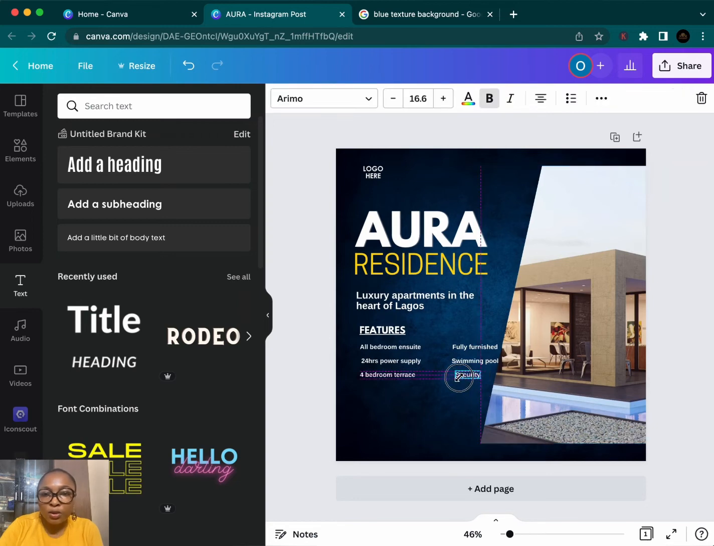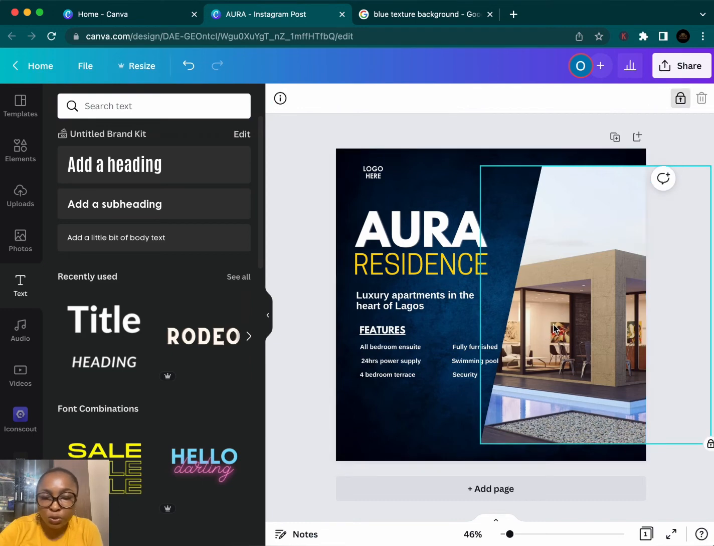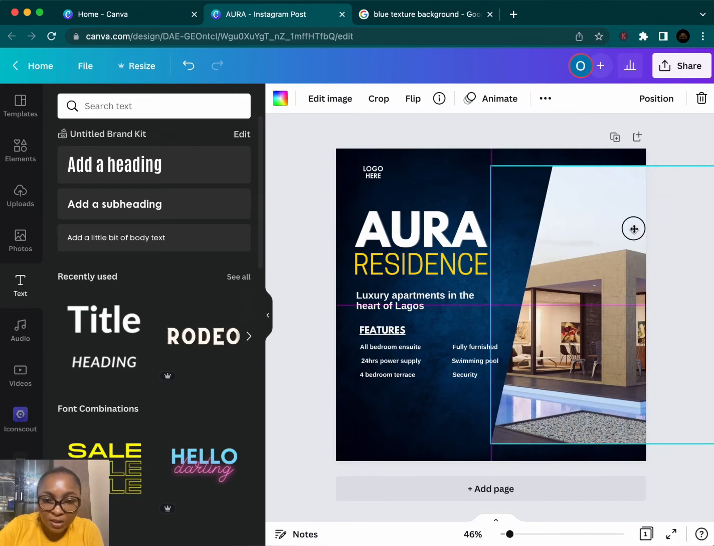Now I need to make a little bit of adjustment because my picture is too close to the features, so I'll have to unlock. Remember, I have to lock it so that I won't have to worry. I'm just going to make this little adjustment, give it a little space so that people can easily read what I've written. Then I'm going to lock it. Locking it just helps me ensure that I'm not dragging it around while working.